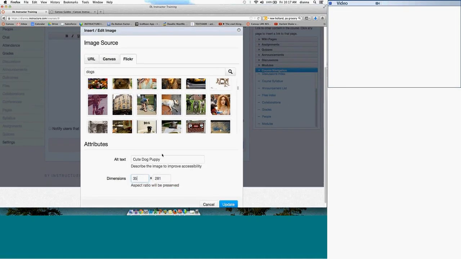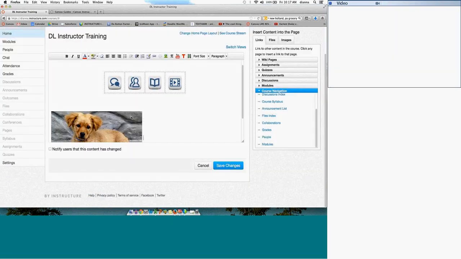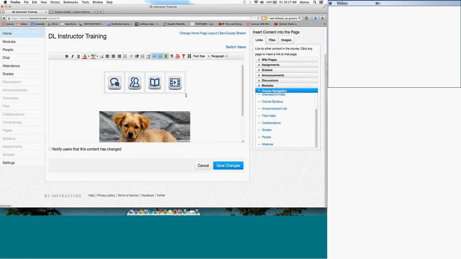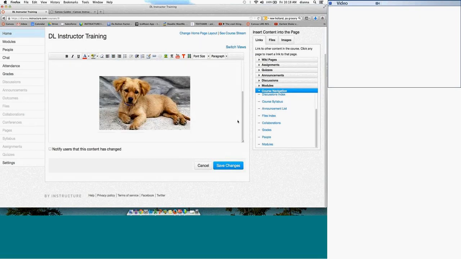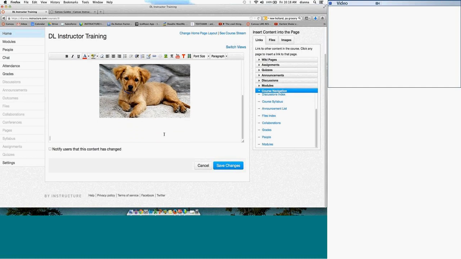And then I can go down here below where it has dimensions. And if I change the first ratio, the second one will also change. So I could say this, and then it will automatically change the other dimension to update it. I can also center the picture. So now I can add a picture on my page as well.